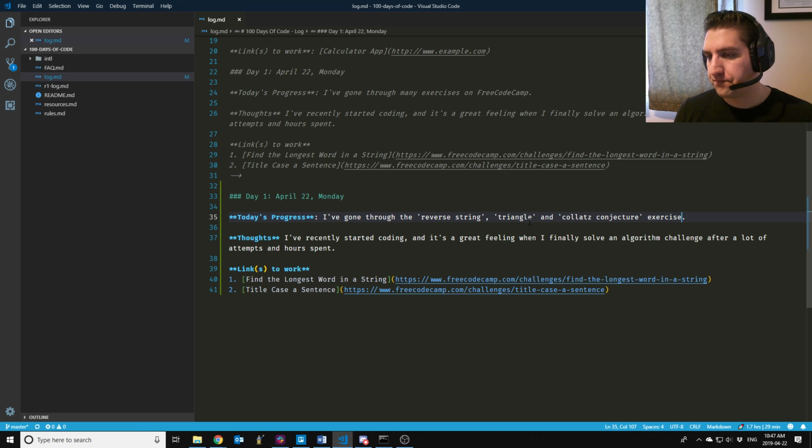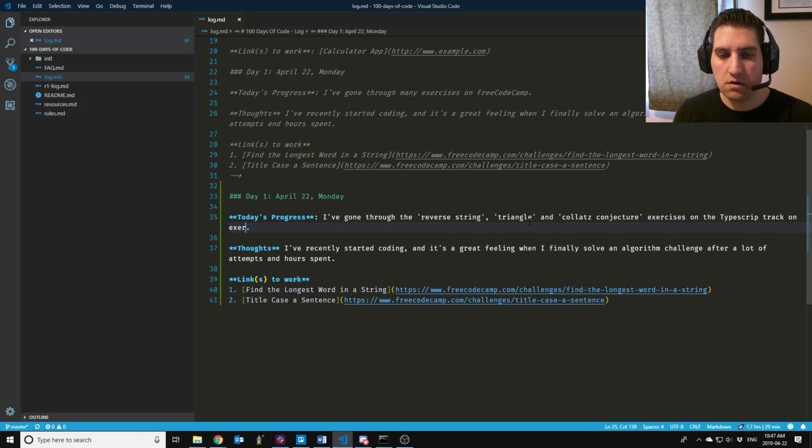Exercises on the TypeScript track on exercism.io, and this is nice too because I get to practice, what is that called again? Markdown, which I'm really not familiar with, but I have a feeling I will be at the end of this.